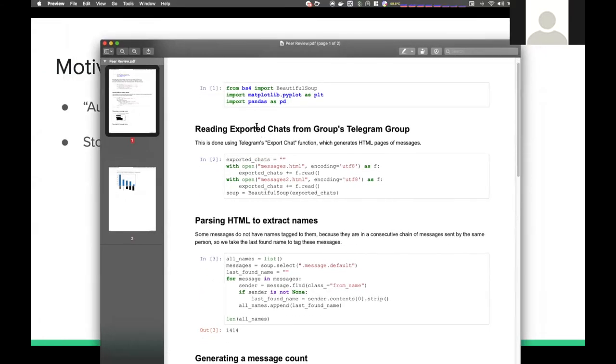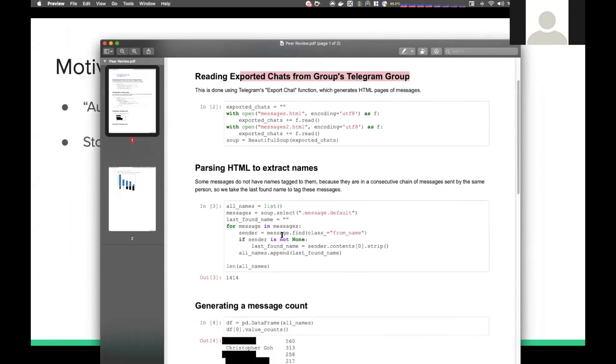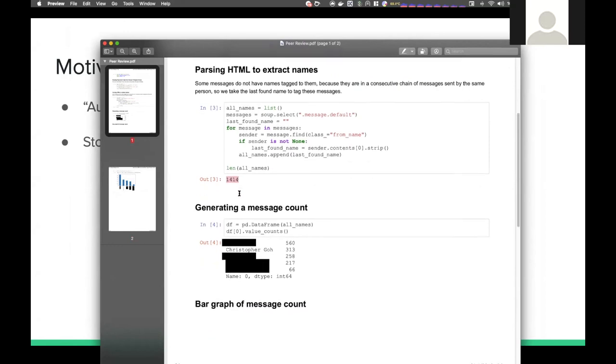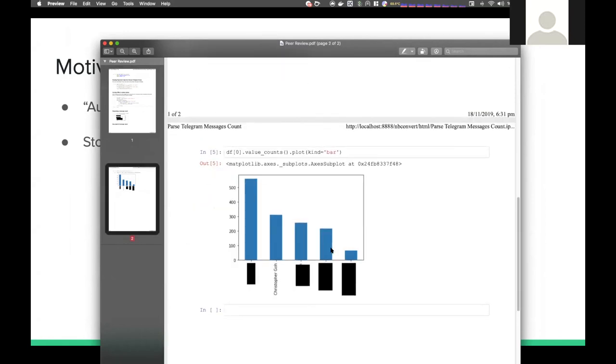Okay, so I exported the Telegram group chat, and then I basically used the web scripting tools to extract the sender names. There were 1,414 messages, and then I counted how many messages each person sent, and I plotted a bar graph and sent it to the prof. So this was me. I sent like 300 messages in the group chat. But the guy that was an absolute slacker sent like 100 messages. I'm not going to release this notebook for you, but this was the actual thing I sent to the prof. Of course, I covered up the names.